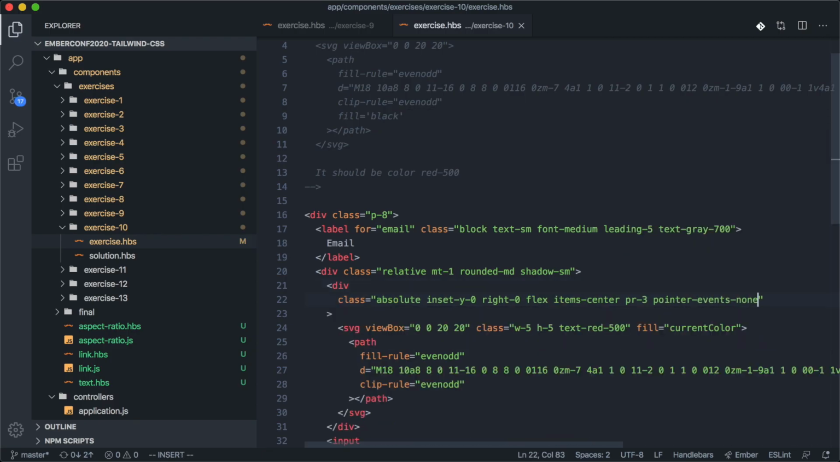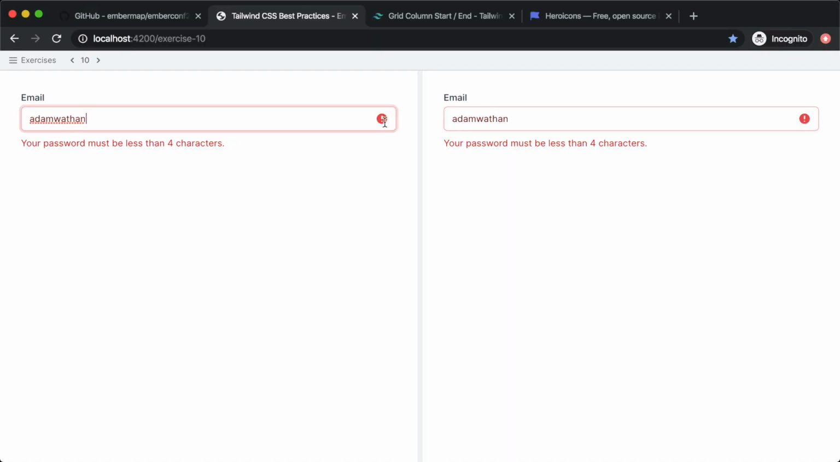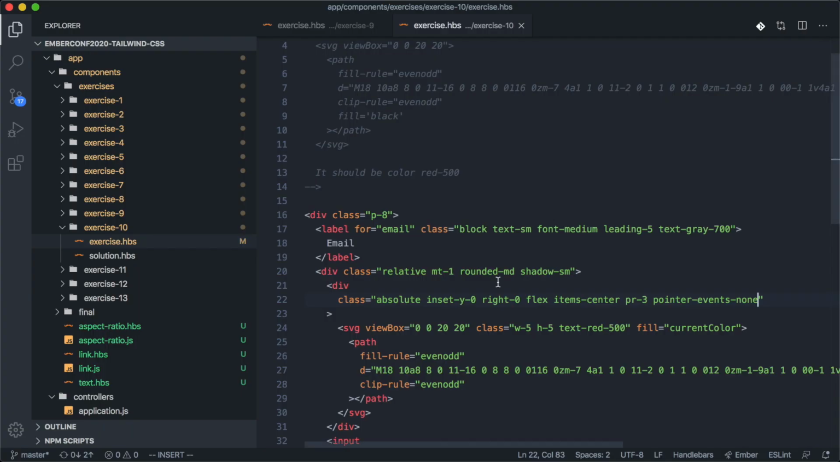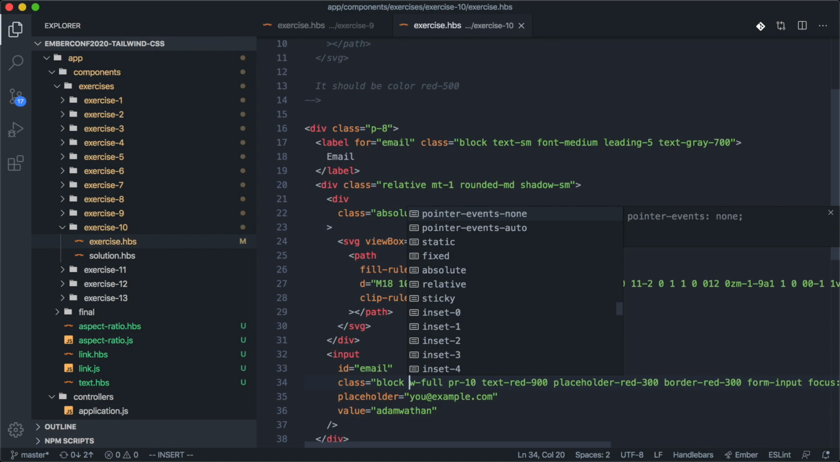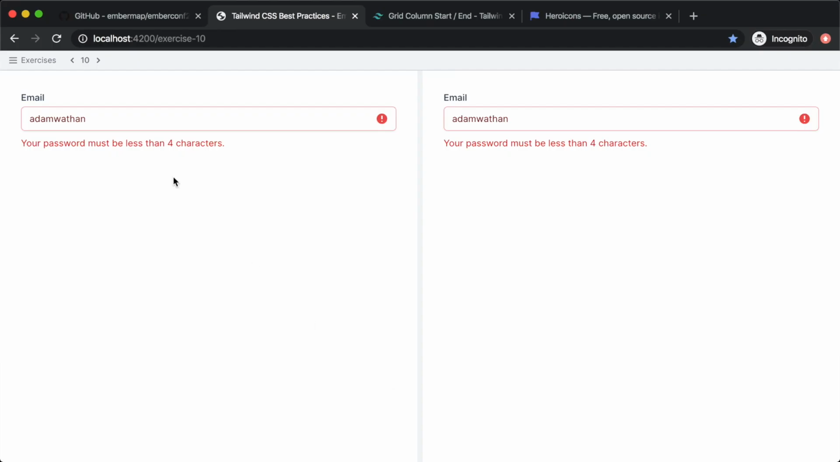Pointer events none. And if we go ahead and paste, we don't want that to happen. Let's add that padding to the right of the input here. And now we should be all set.